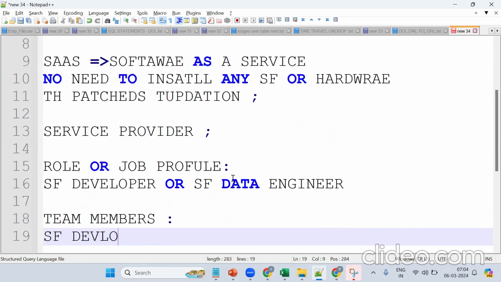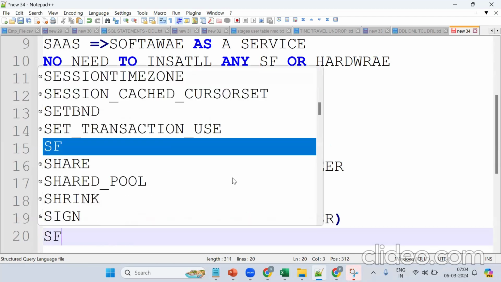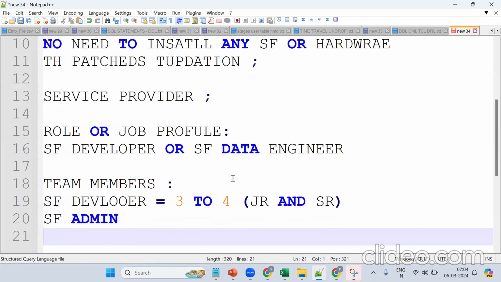What are the team members will have? Snowflake developers will be there, so 3 to 4 guys, depending on junior and senior roles. Tell me, what are the other team members? So Snowflake admin will be there. Then Snowflake architect will be there.